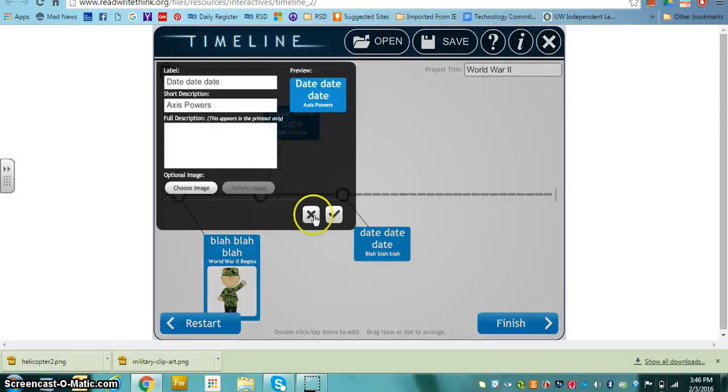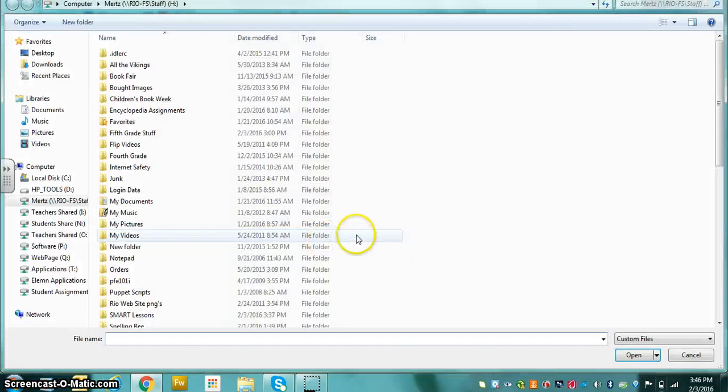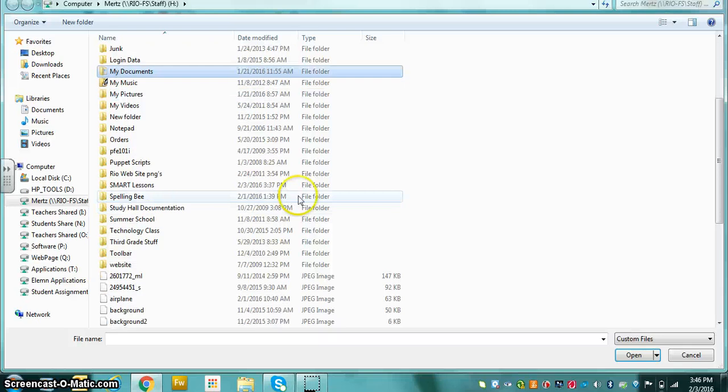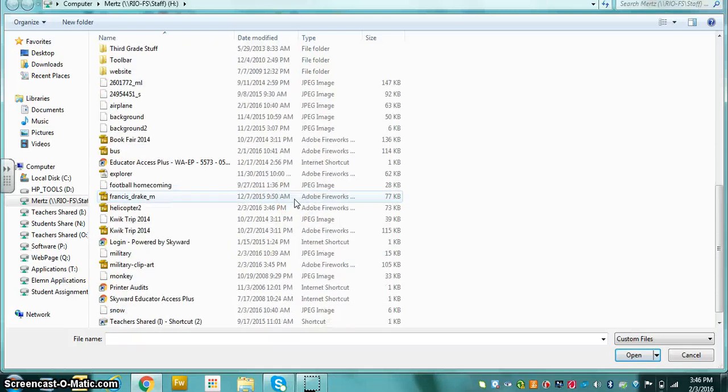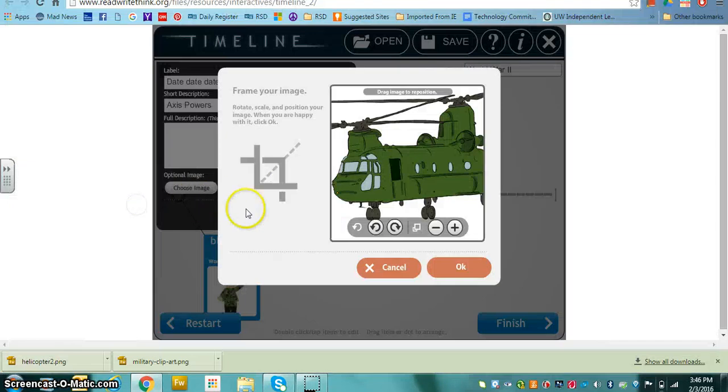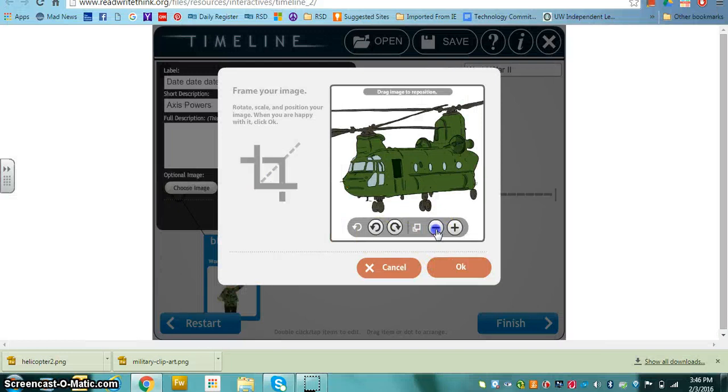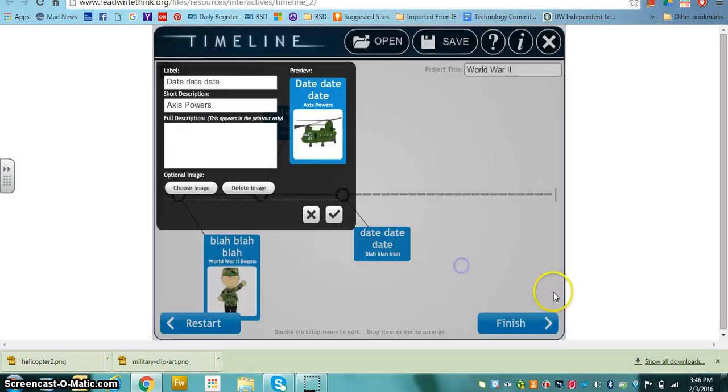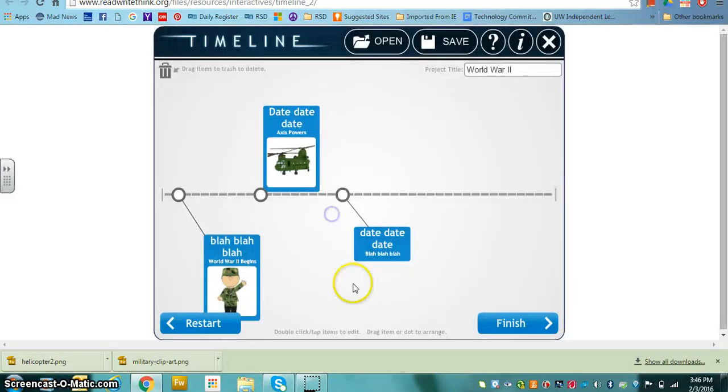I'm going to click here. I click on choose image. It's called helicopter, I believe. Helicopter. I'm going to zoom out a little bit. Tell it OK. And click on the arrow. And that's all you have to do to enter pictures onto the timeline.